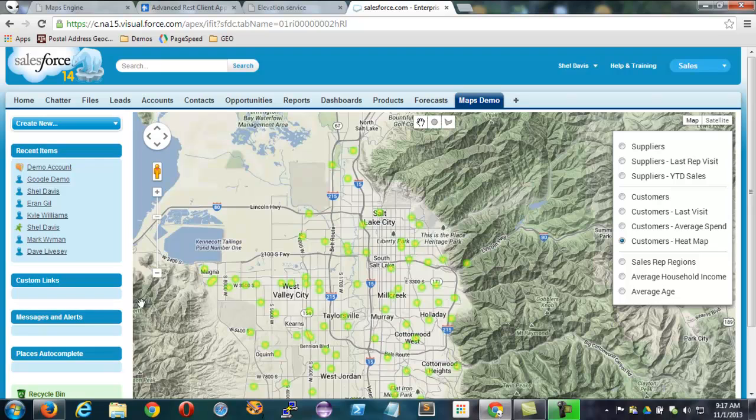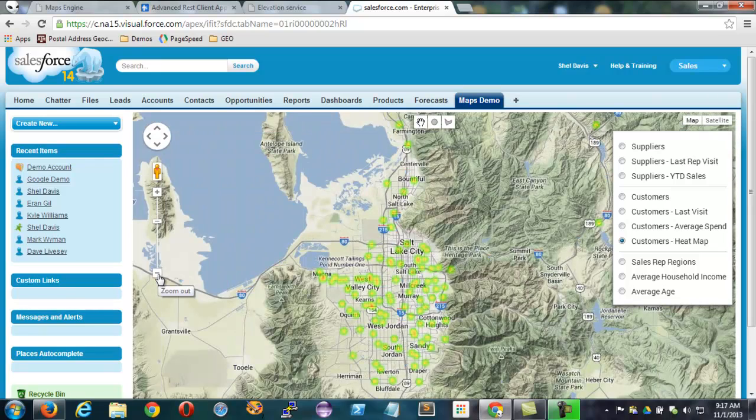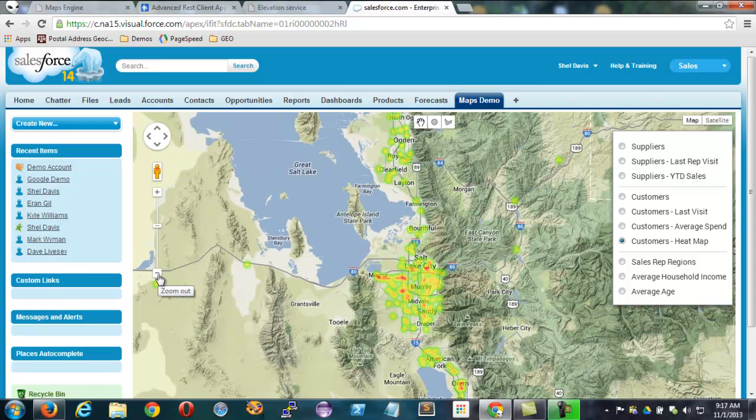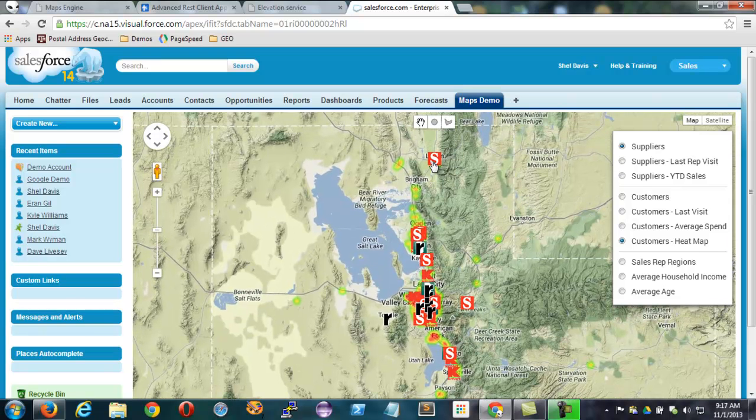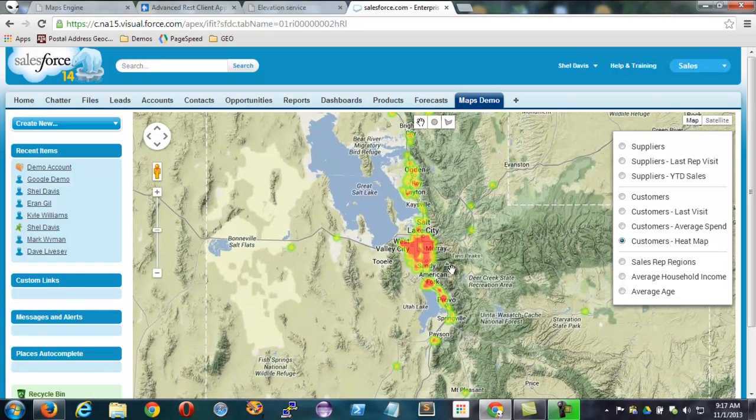It doesn't look like much at this particular zoom level, but what I can do is zoom out. And when I do, you can start seeing concentrations of customers in certain areas. So see here in the middle of Salt Lake City. Also, you can see there's a concentration of customers right up here in the city of Logan. Maybe it'd be interesting to see the suppliers on top of this. You can see, I guess this is a sports authority. It's probably doing some pretty good business up there in Logan. So anyway, it's sort of some neat intelligence you can pull just from your data.